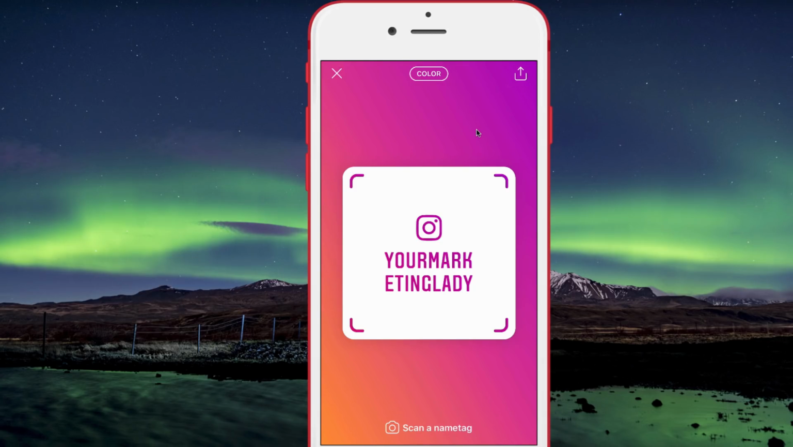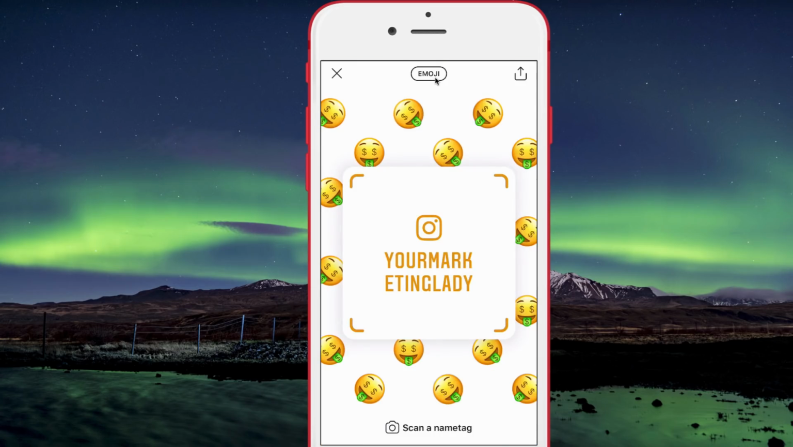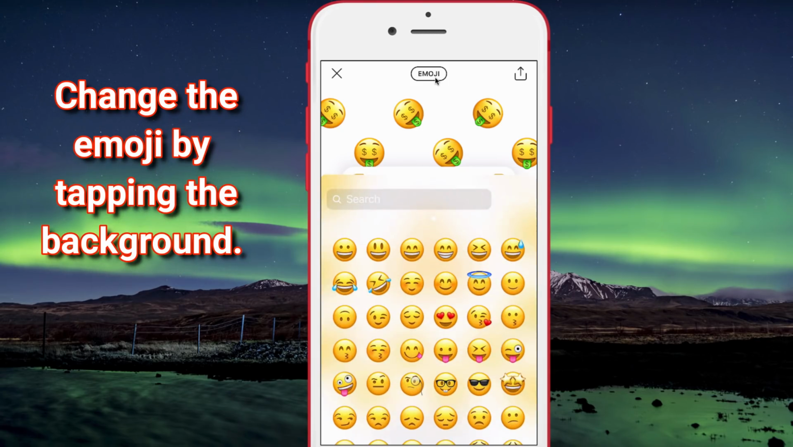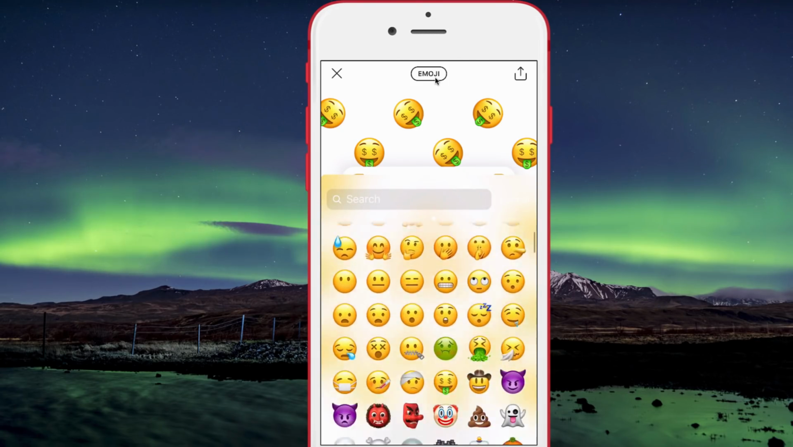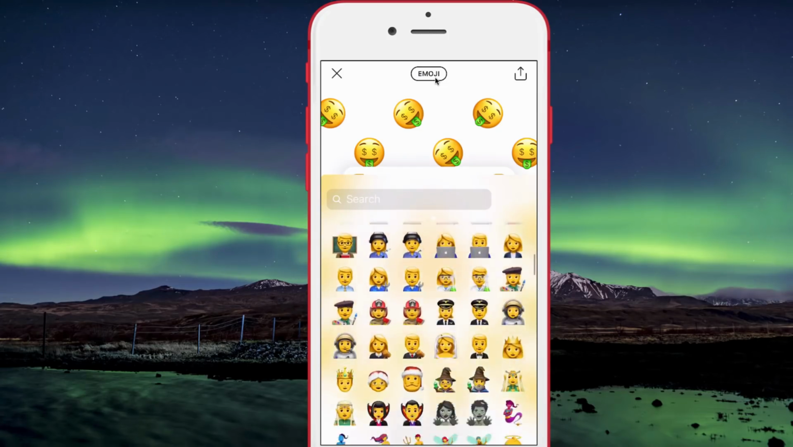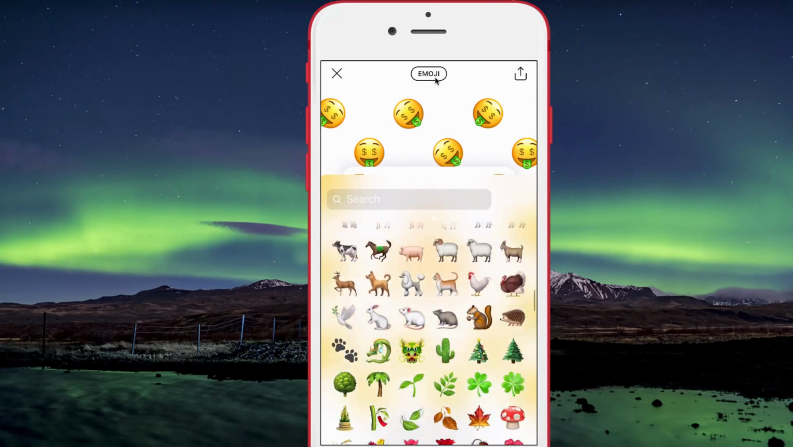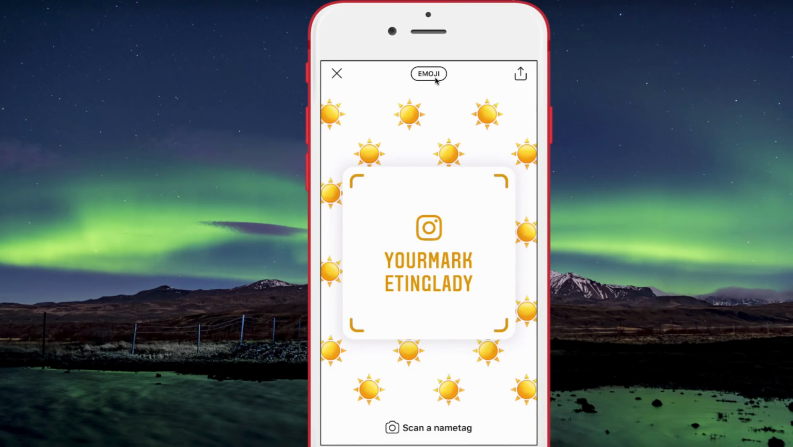Now if you want to use an emoji for your background, all you do is tap the color icon here at the top, and this is going to open up the emoji screen. From there, you can choose your emojis by tapping on the background again, and you can scroll through until you find the exact emoji that you would like to use. One of the things I didn't find on here was hearts. So if you have hearts working on your phone, let me know in the comments below. I'm curious to know if it's just my phone. But that's how you change for emojis.